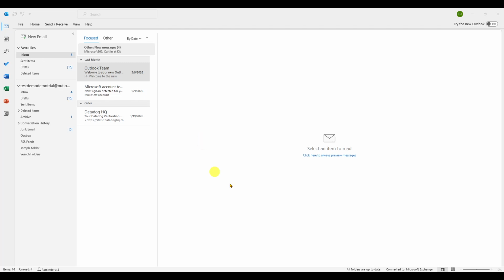Hello, today we will guide you through how to archive Outlook emails. To get started, open the classic version of Microsoft Outlook on your computer. Make sure you are using the desktop application, since the menu options for archiving can look different in the web version or newer interface layouts.